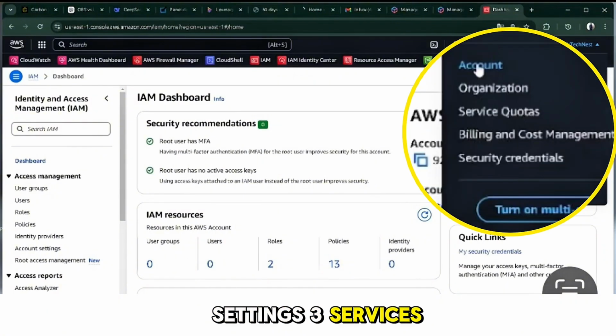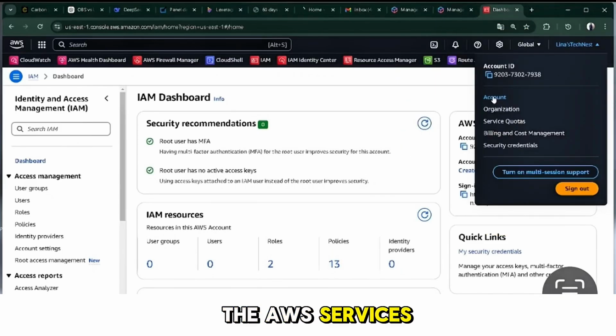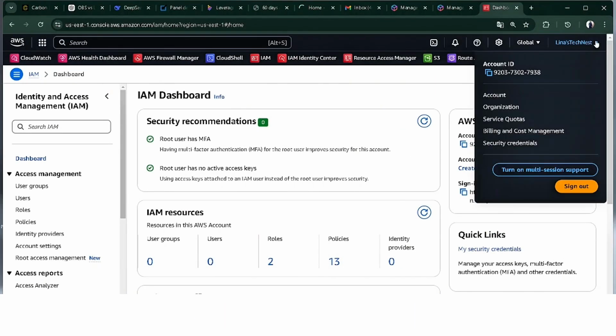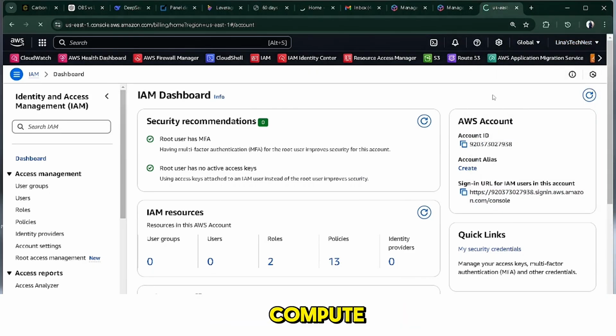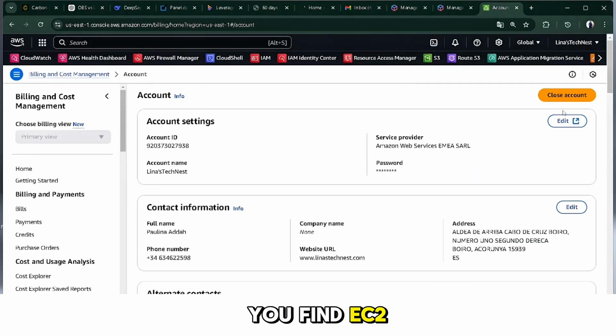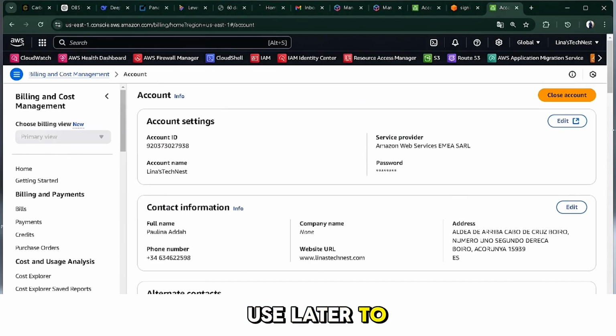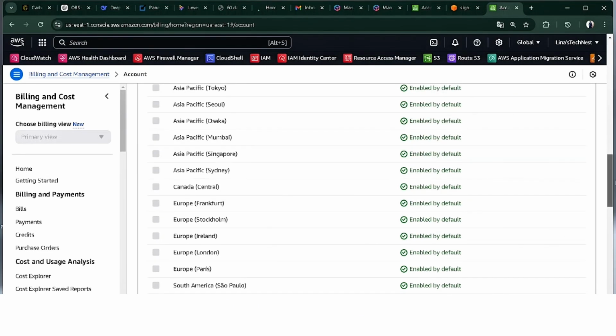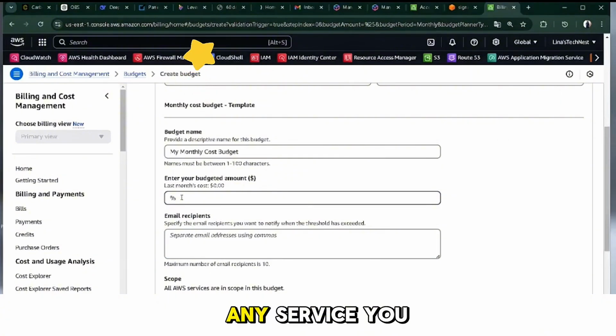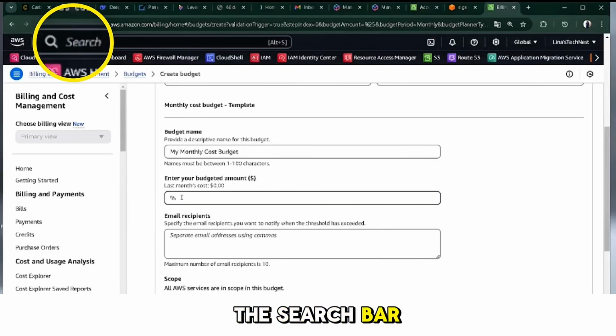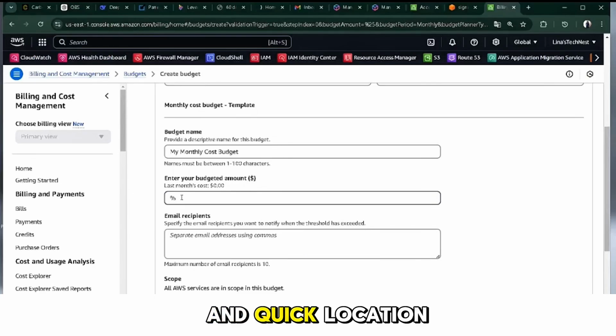3. Services. The services menu lists all the AWS services grouped by category. For example, under compute, you will find EC2, which we will use later to launch our virtual server. You can star any service you use frequently to make it appear at the top of the menu. You can use the search bar for easy and quick location of any services or features in AWS.